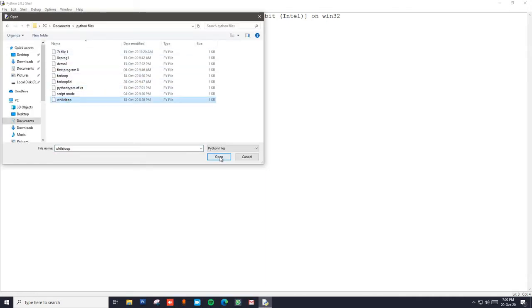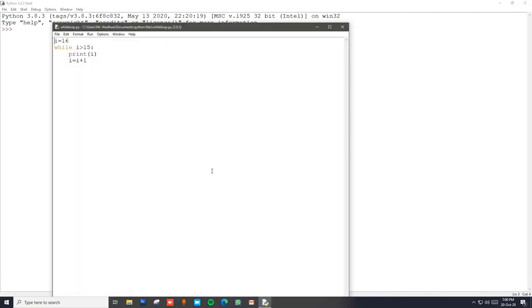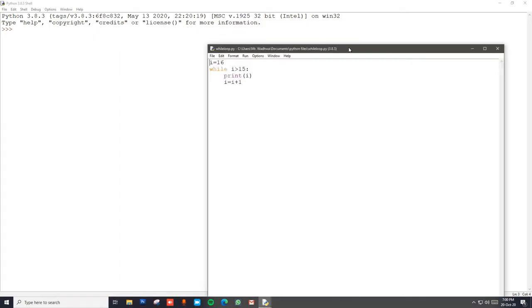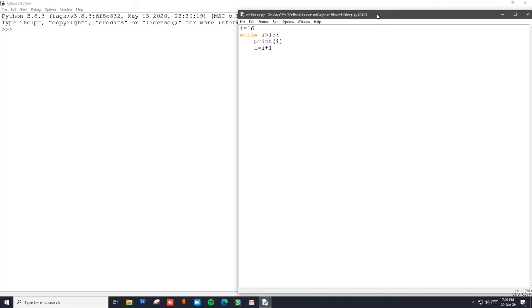Here we go with the while loop. I'll open it up, and you can see this is script mode. Let me change the value here. I is 16, and while I is greater than 15, it will print the value and increase it. So let me just change it to 10.